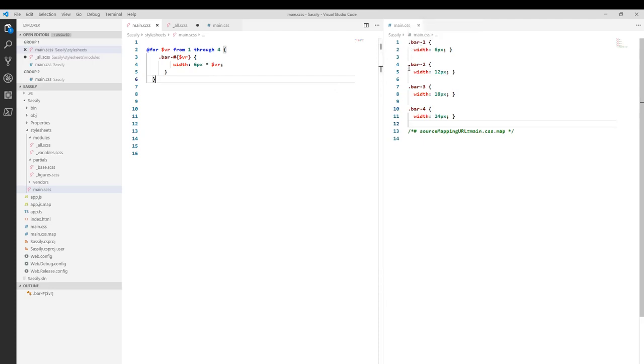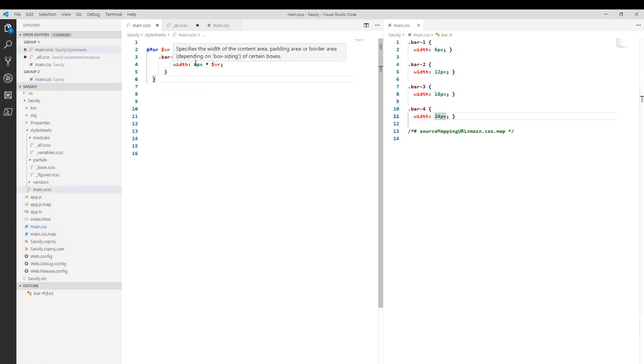Class 1, bar 1, bar 2, bar 3, bar 4, with different widths. For this one, the width is 6, the width is 12, the width is 18, the width is 24. This is what I'm doing here. I'm multiplying 6 pixels by this variable here. Starting from 1, the first loop through, the variable will be 1. Then the second loop, the variable will be 2. The third one, the variable will be 3. The fourth one, the variable will be 4.